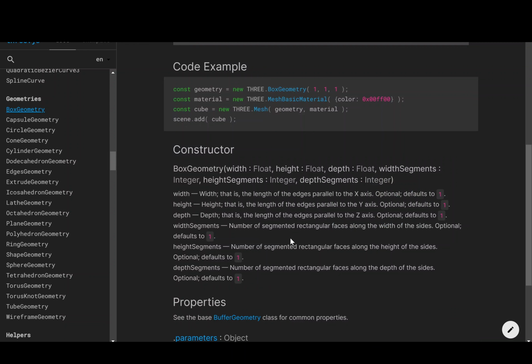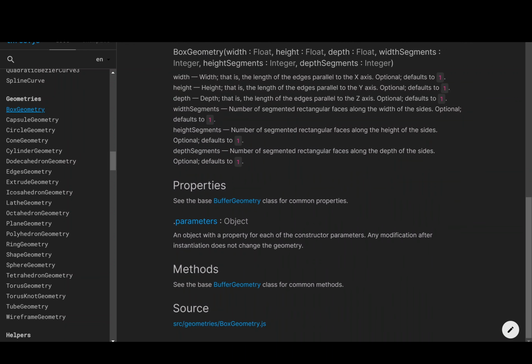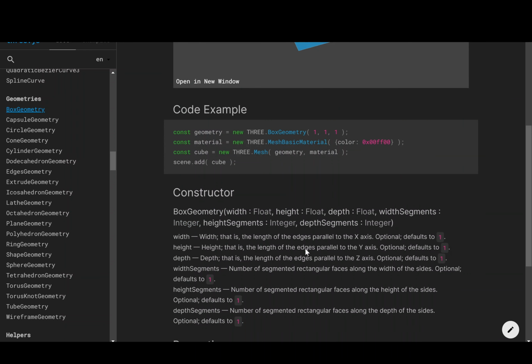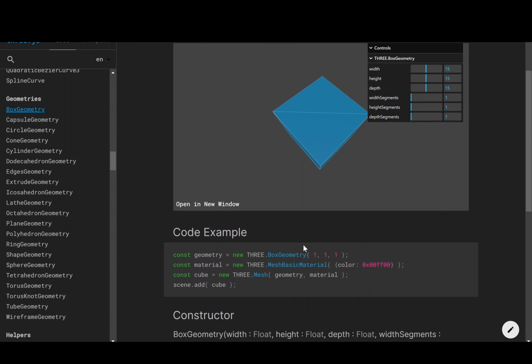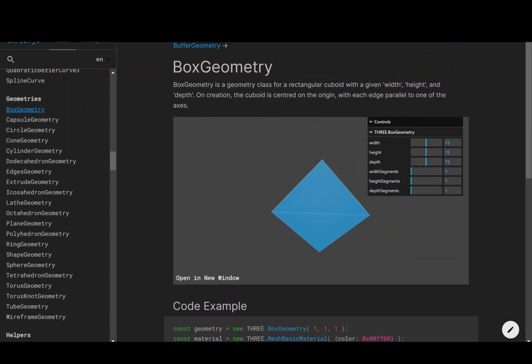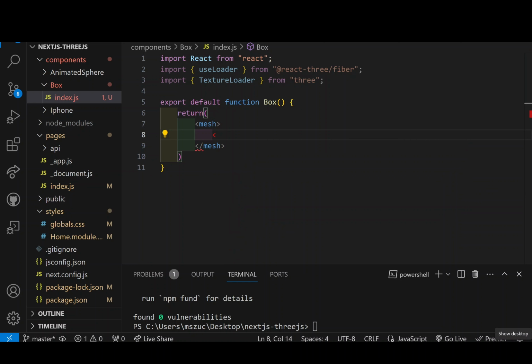Right over here, the code's not going to look the same because this is made slightly different, but we can use the same property value of box geometry in our application. So if I go back to my code, lowercase b, I'll type boxGeometry. You can see it shows up here as well. And I will make it a self-closing tag right here.